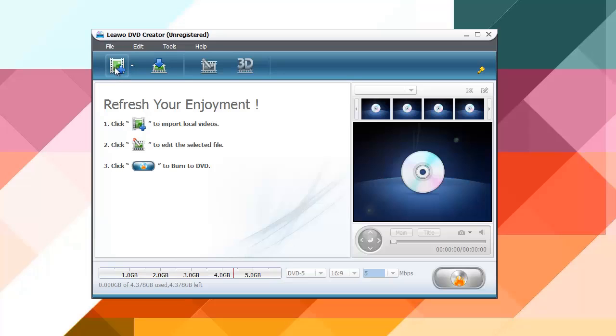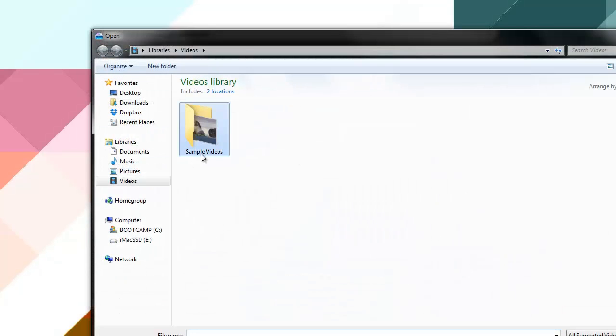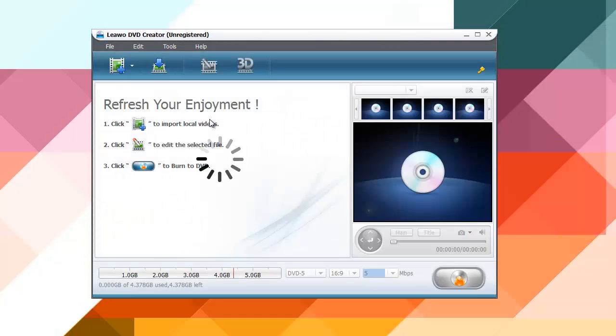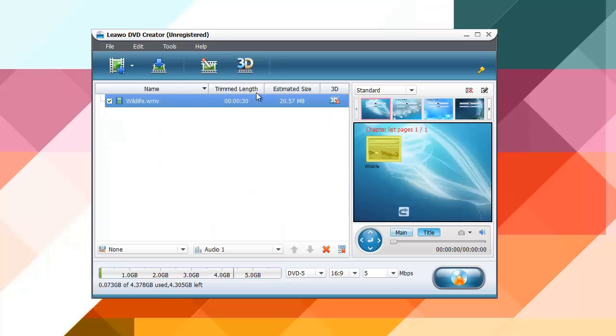First off, you want to click to import local videos here, so you can go ahead and import anything. For example, I have a sample video here from Windows that I can import. And once that's in here, you can, of course, drop all your clips here. You can see if it supports 3D, you see the estimated size and the trimmed length.